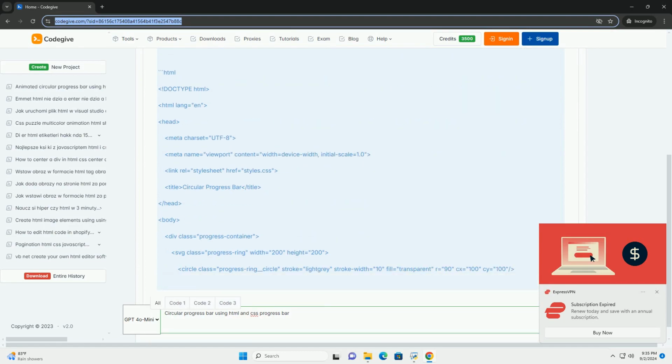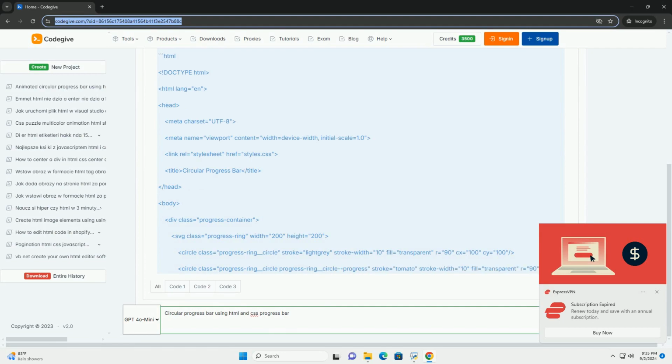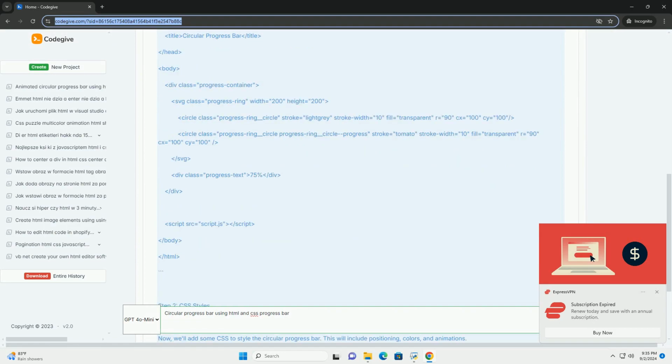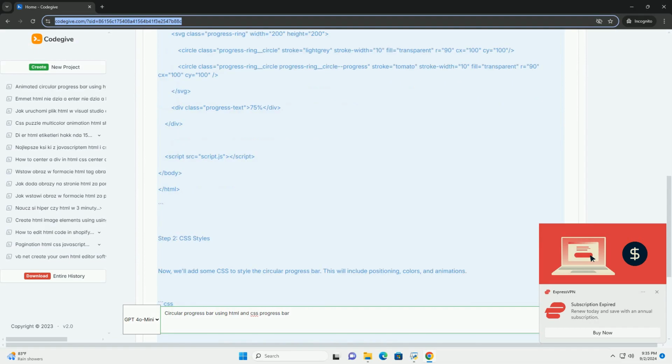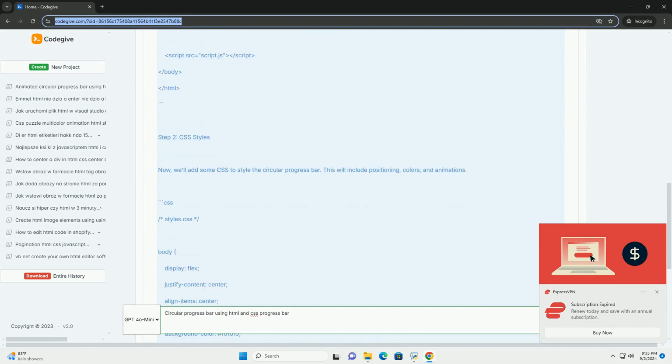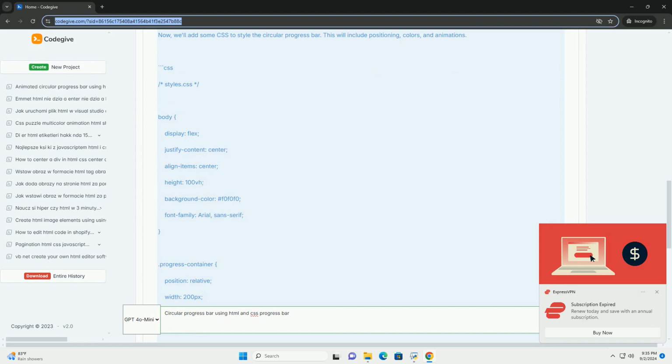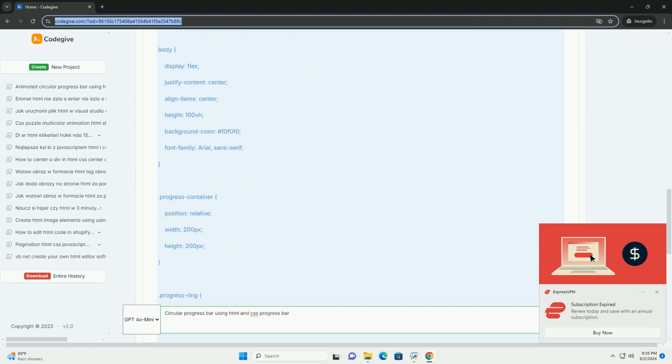A circular progress bar is a visually appealing way to represent the completion status of a task or process using HTML and CSS. Unlike traditional linear progress bars, circular progress bars utilize a circular shape to convey progress, making them suitable for various applications, such as loading indicators or performance metrics.